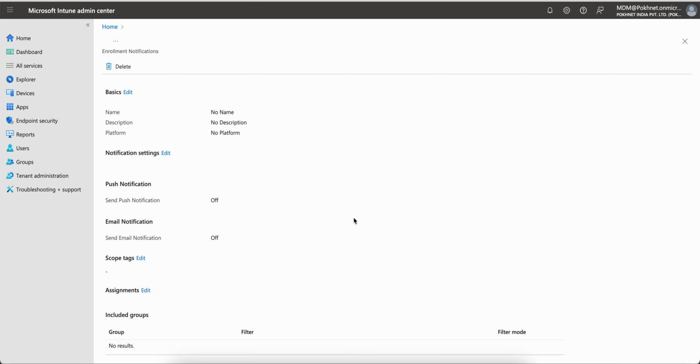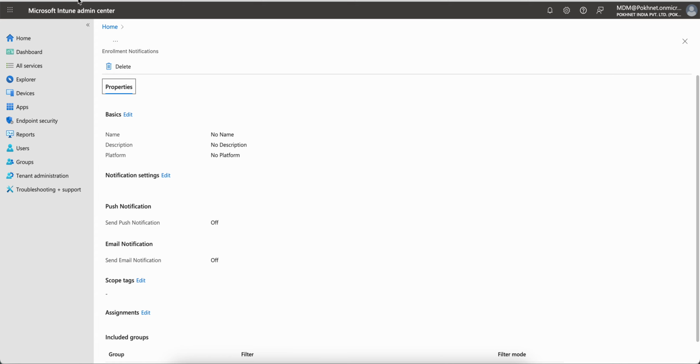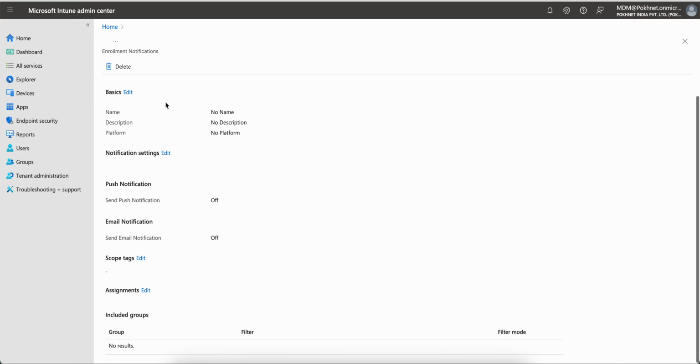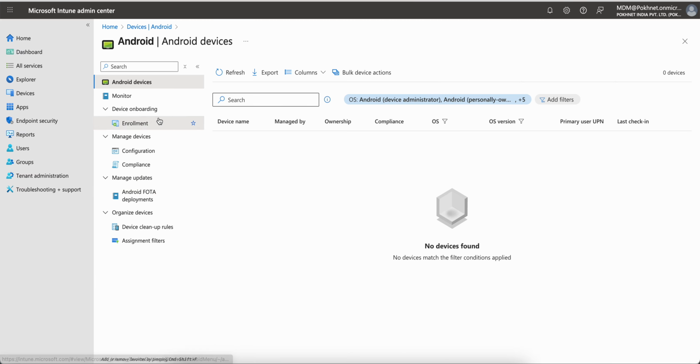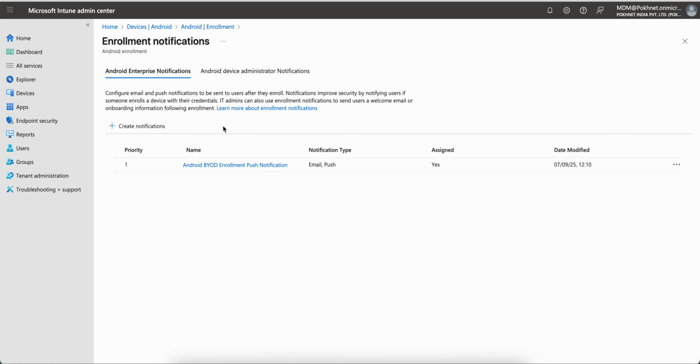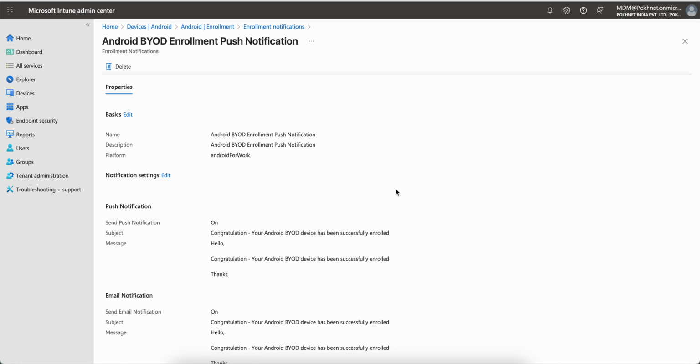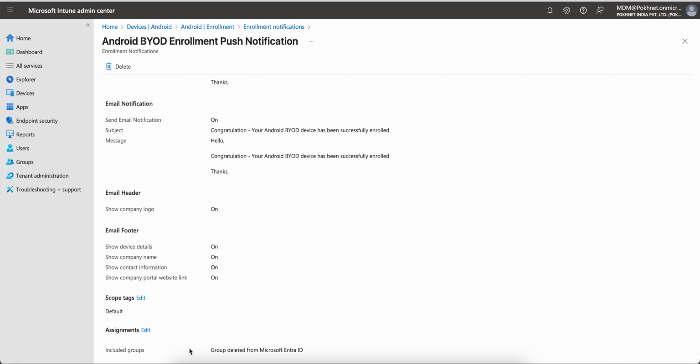Once you refresh the page, let's refresh one more time, we'll see. Or let's go here again, and I'll show you the interesting thing that is happening. Go to the Android BYOD push notifications, and you see all this detail. Here, if you see, I haven't done anything, and it says group deleted from Microsoft Entra ID. I don't know why Microsoft has to look at why this is happening, because I just applied to all users and it says group deleted from Microsoft Entra.